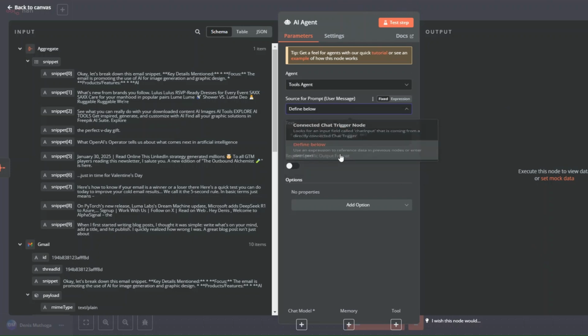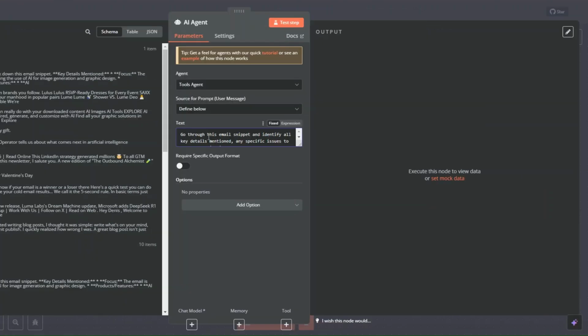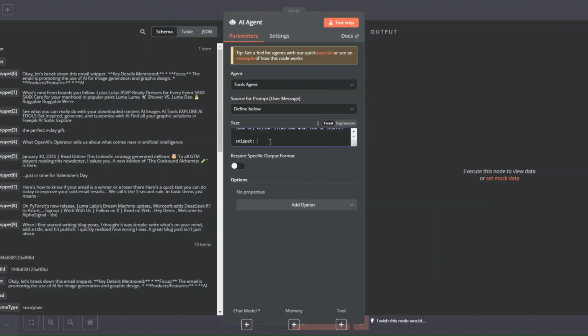Source for prompt, I'm going to define it over here. We're going to add the prompts to our AI agent. We're going to tell our AI agent to go through this email snippet and identify all the key details mentioned, any specific issues to look at, action items, and what can be learned. Then here we're going to add the snippet. So here we can just drag and drop our snippet over here.